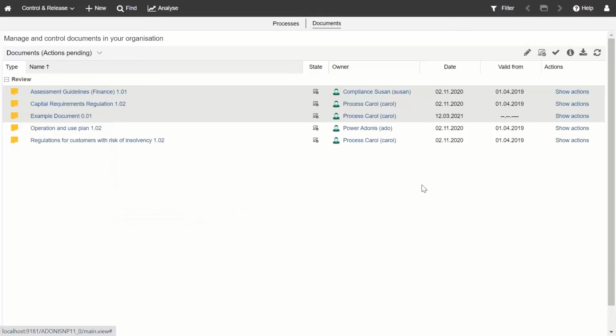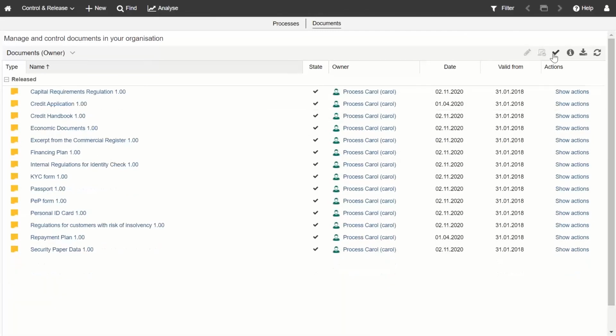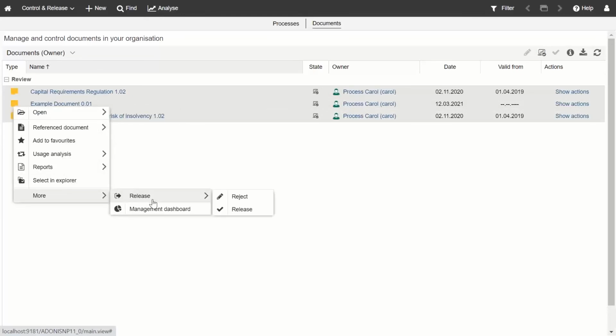The reason being is that maybe in this case, she's not the owner of one of them. So she has the ability to reject, but she's not the final owner. If I wanted to see the ones where she was indeed the owner, I could go to that. Then I could toggle to the ones that are currently under business review. Carol now has the ability to either reject or release all of these at once, if she wanted to do that from here.